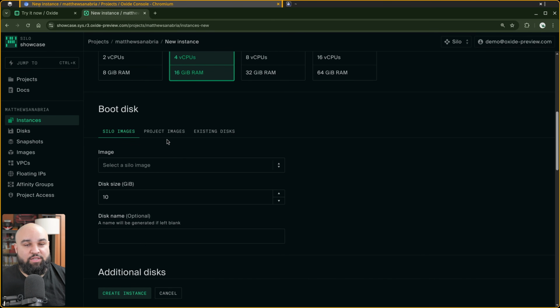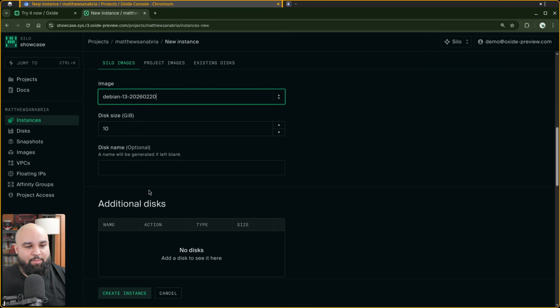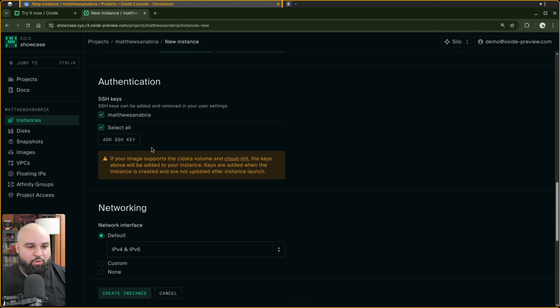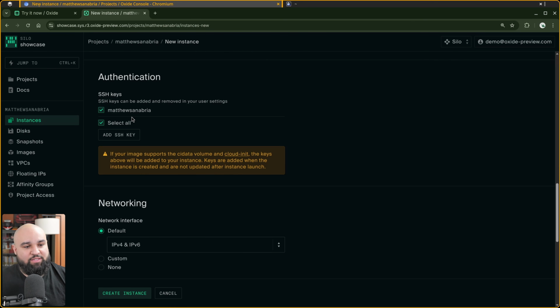And for boot disk, every preview silo is loaded with a default image, which is going to be Debian usually. So you can go ahead and select that Debian image, leave the disk size and disk name alone. We won't be attaching any additional disks here, so you can ignore that. But the important part here is make sure under authentication, your SSH key is selected. This is usually going to be the one you just uploaded. This will be injected into the instance so that you can use SSH with the instance.